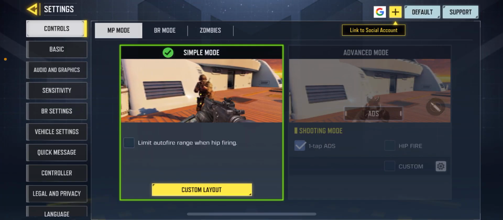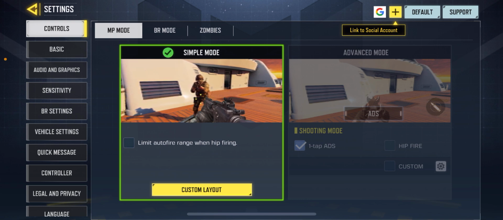After that, select the legal and privacy tab at the bottom of the list on the left, and then tap the logout button in the bottom right hand corner. Then confirm your decision to log out. Once you've logged out, you can switch accounts or log back in with a different profile, of course.